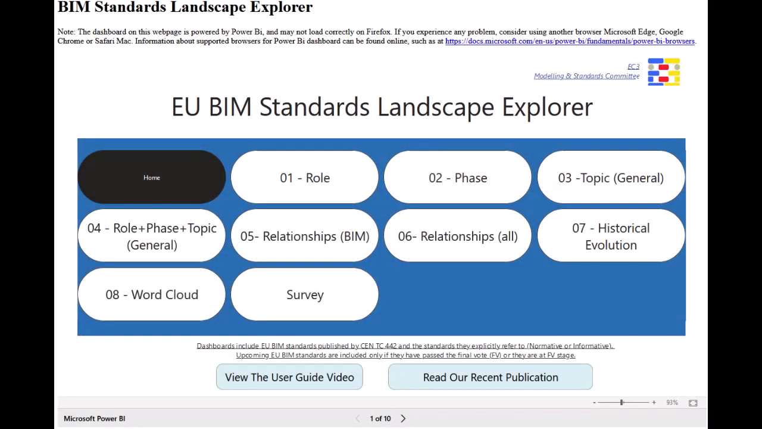Welcome to the EU BIM Standards Landscape Explorer, developed by the Modeling and Standards Committee of the European Council on Computing in Construction, or EC3. The Explorer is composed of a series of dashboards that enable you to explore EU BIM standards in various ways.